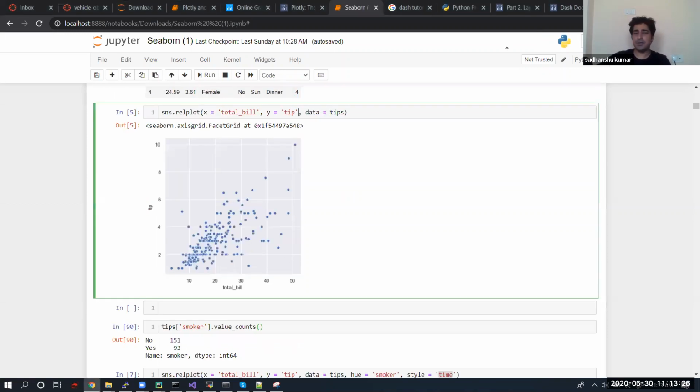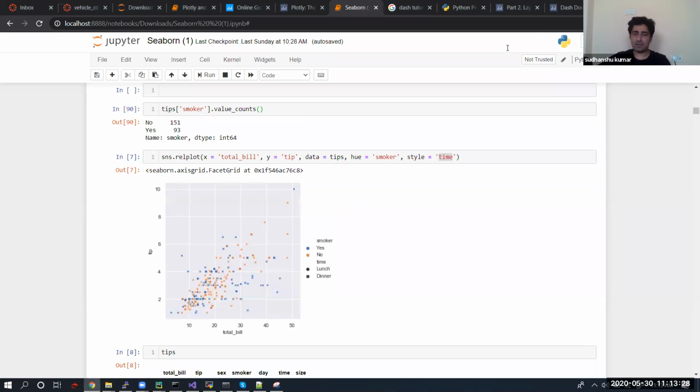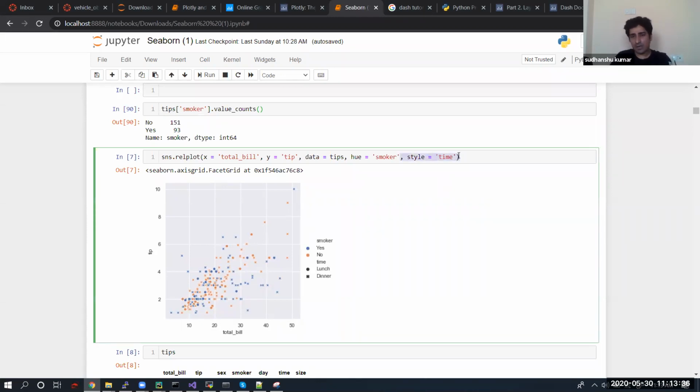plot this graph, and what I would like to do is check some controls. Let me remove the style for now; I'll add it at a later stage. Here I'm calling seaborn dot relational plot, with x-axis equal to total bill, y-axis equal to tips, data equal to the tips data set, and hue equal to smoker.